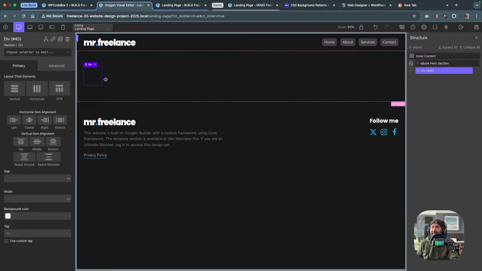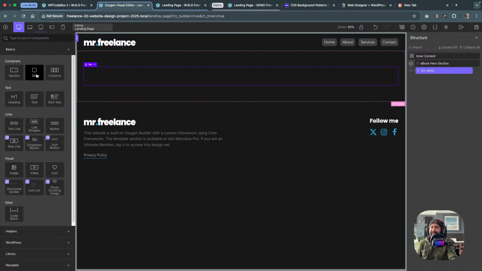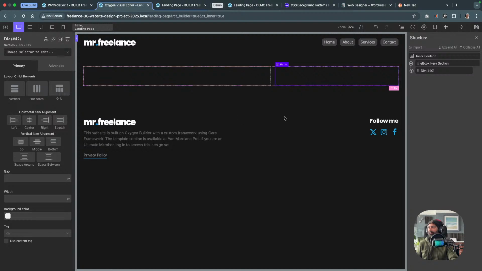And then for the div block, this is going to be a container, though I do have some utility classes for my column layouts. And what I want to do is use a 3-2 layout, I think. Like so. And let's also add some divs inside here. Two divs.